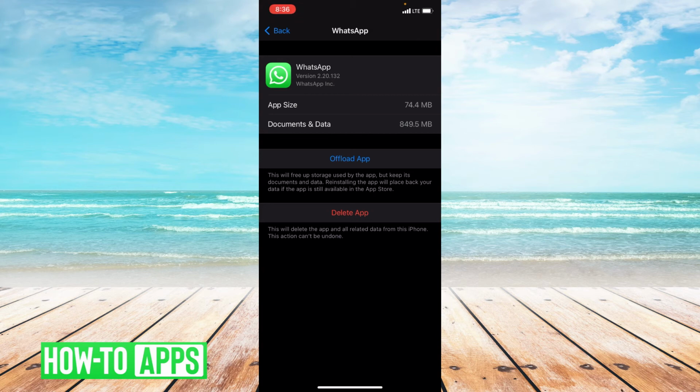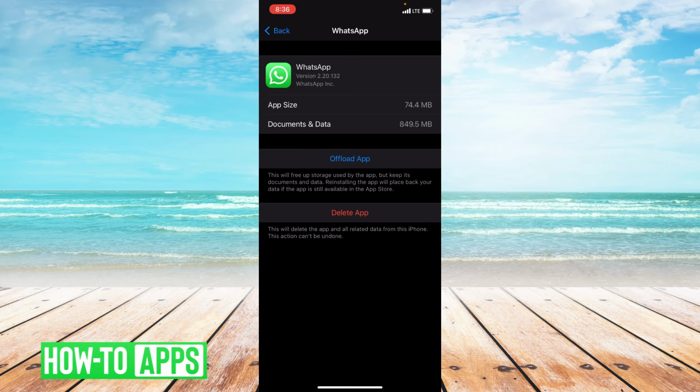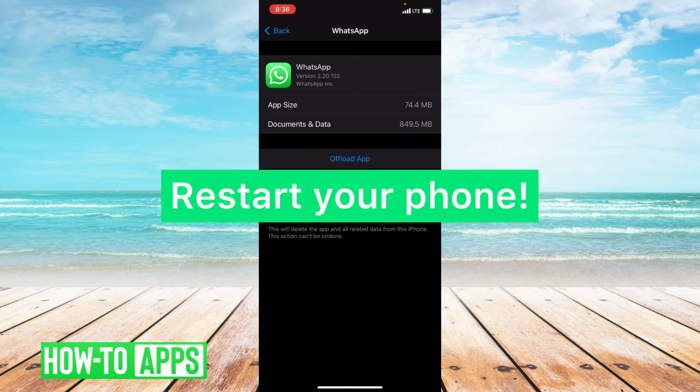Now, if switching to LTE and offloading your app does not work and solve this problem, then I have two suggestions. My first suggestion is to clear memory off of your phone. When all of your memory is used up on your phone, sometimes features on your phone, like downloading new apps, do not work. So delete those pictures you don't need, delete those apps that are sitting there and you haven't used, delete memory. My next suggestion is to restart your phone. So turning it off and turning it back on, and hopefully rebooting it will get rid of this error code.